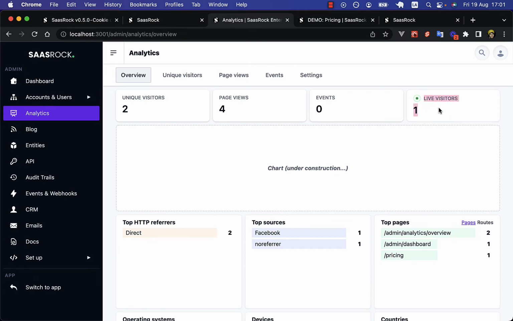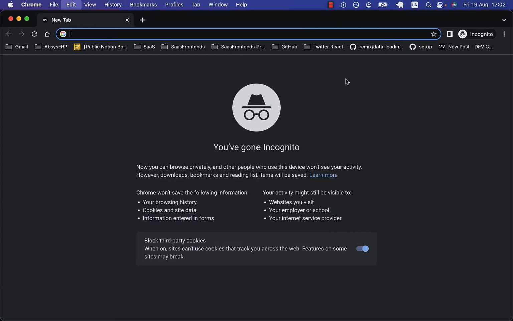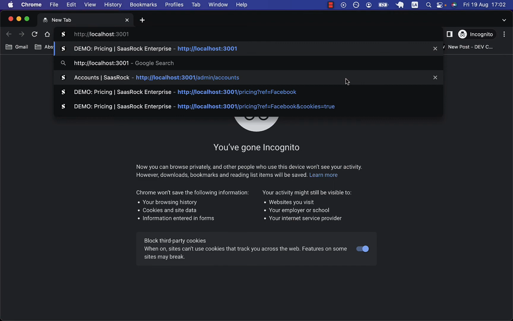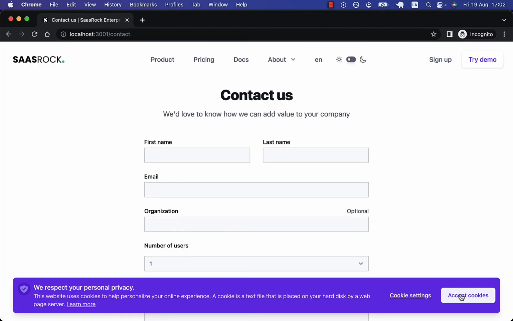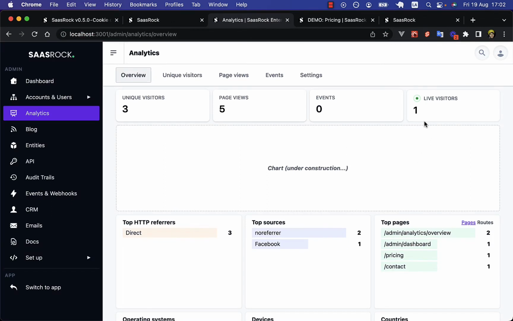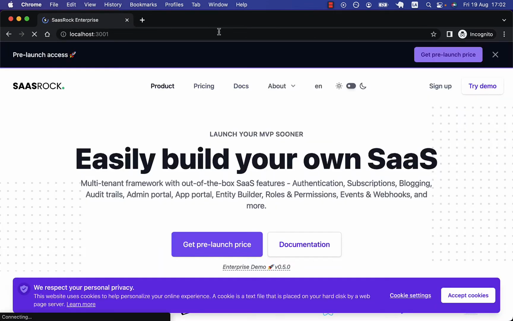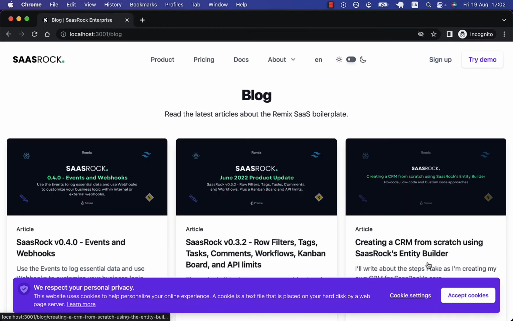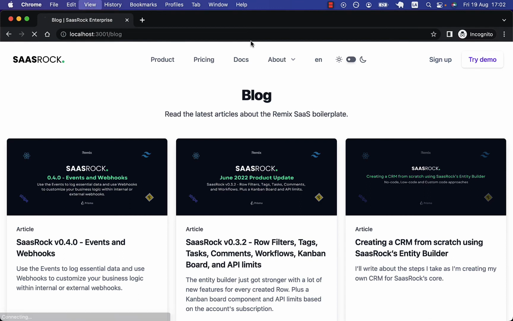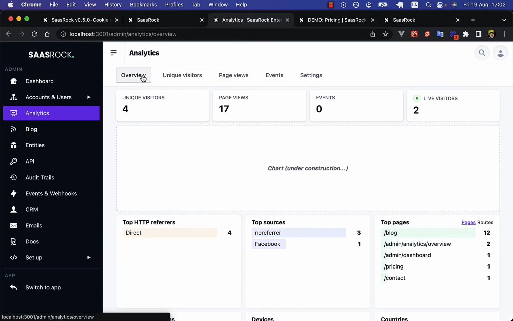And what else can I show you? We should have live visitors. Let's try open up an incognito tab on contact and accept the cookies. So we have one live visitor and one page view for the contact. We can go to the page views. Let's open up another incognito tab and let's go to the blog, accept the cookies, and refresh the page a few times. So now we should have 2 unique visitors, I believe. Yep. And a lot of blog page views.